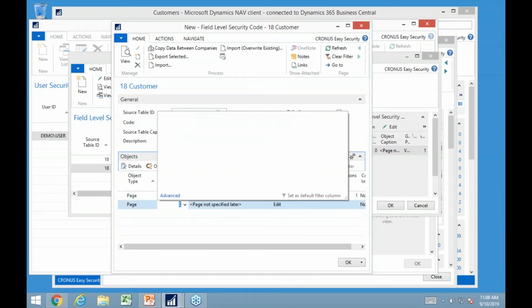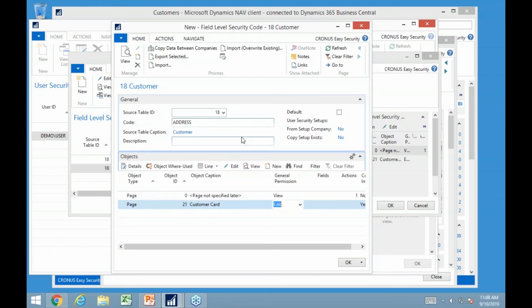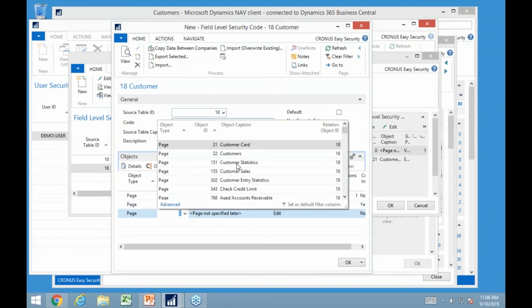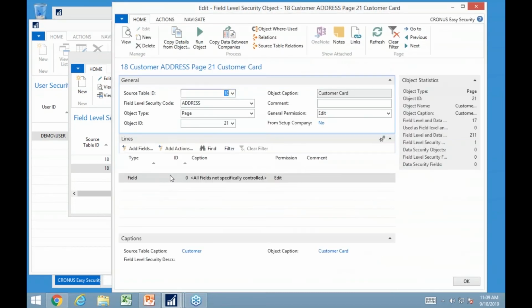I can now make exceptions for the pages that are different. So I'll go to my customer card. I want to make my customer card editable. I don't even want people to see the statistics in here. So I actually go in here and I will hide that page. So now on the customer card, I want to look at the details for that one because, yeah, the page is editable, but I want to now control the fields and the actions in there.